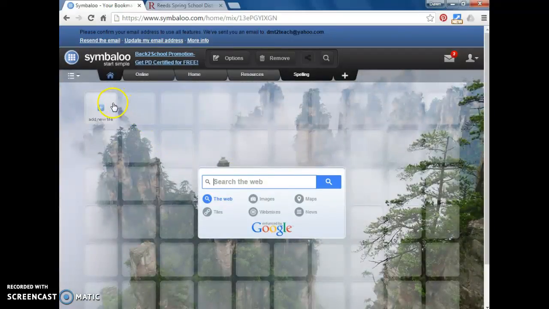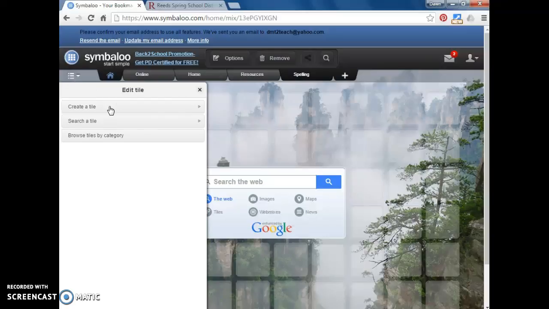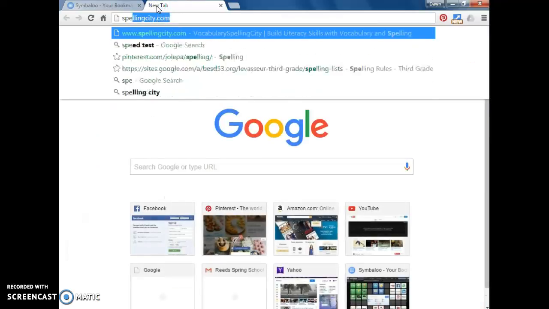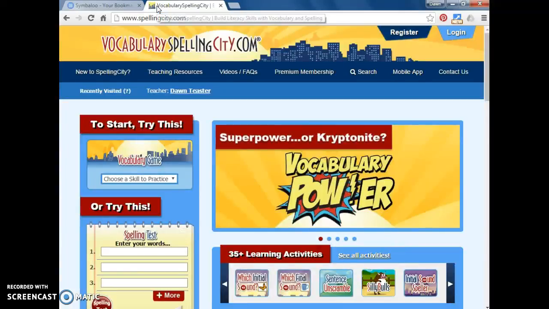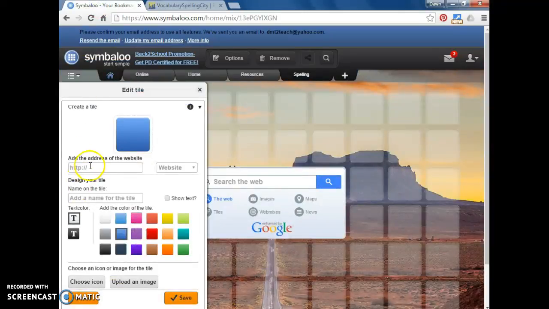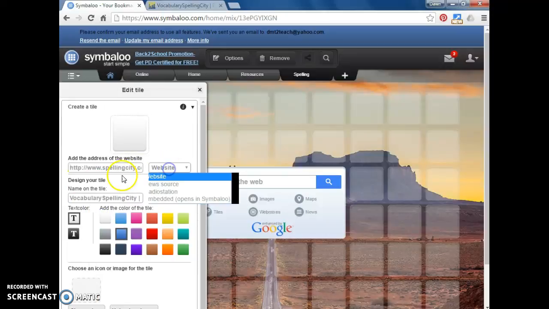And then you'll see that all the tiles are now blank. So you're going to click on one of the tiles where it says Add New Tile and then Create a Tile. And then you can either type in the web address or you can go online and get an address that you're looking for. I want Spelling City, so I'm going to copy and paste that one. Paste it into the address place. And it is a website.